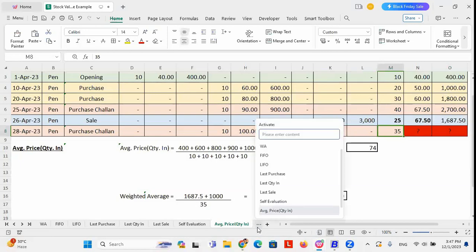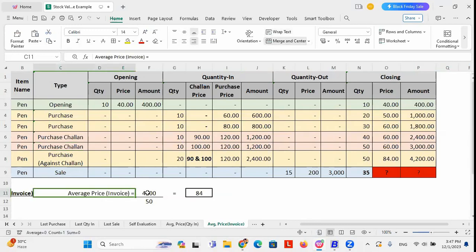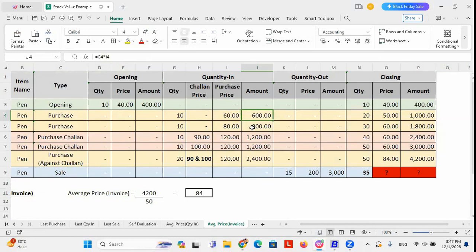Now, if I understand on the basis of average price invoice, in that case you can find the formula for average price invoice. That means it will only include the purchase entries, not the sale entries or the challan entries or the stock in entries, only the purchase entry. Here you can see only the purchase entries, the 600 and 800. Okay. And also the purchase entry that you have done against challan, that is 2400. So the total will be 4200.